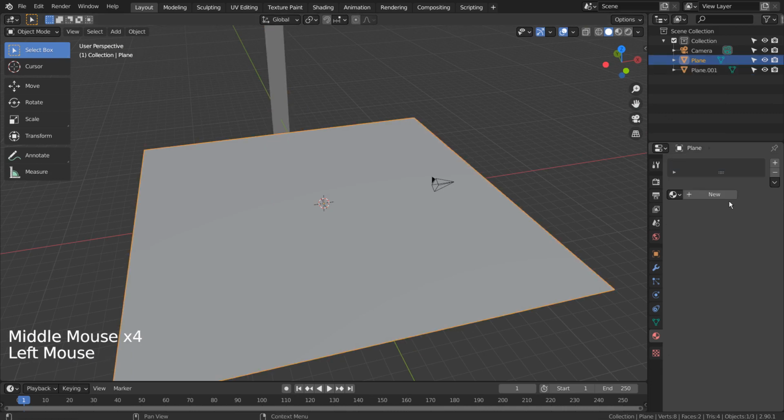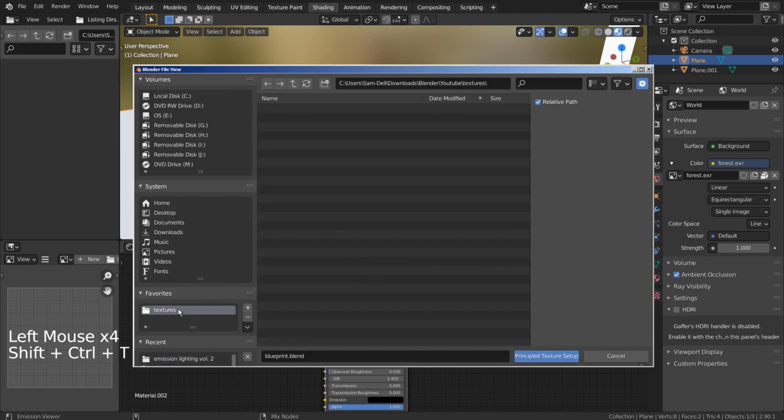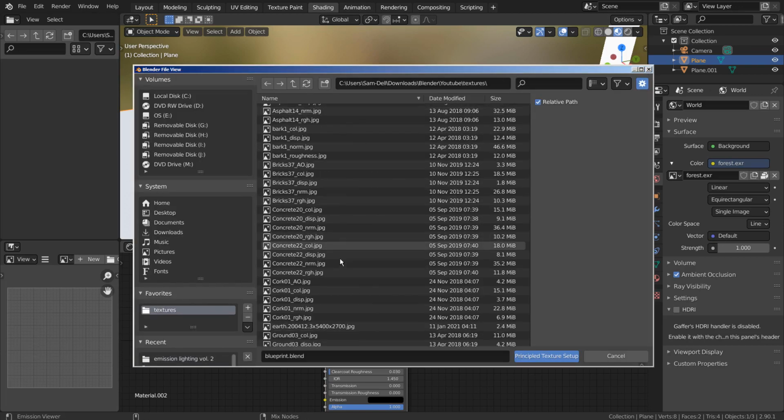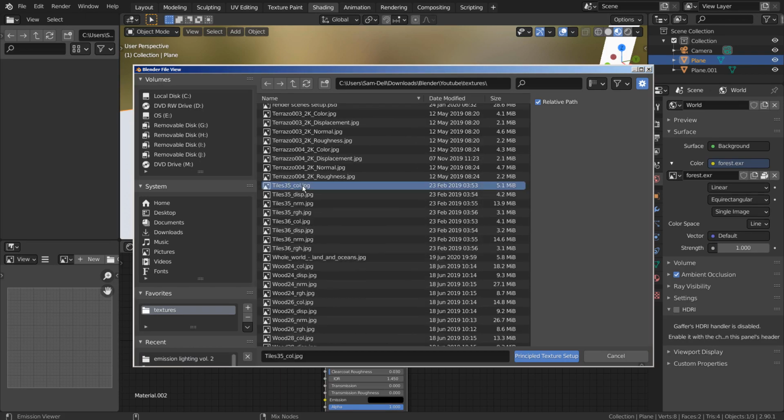Let's apply the PBR images. Select the main node, and press Ctrl plus Shift plus T to add the PBR texture images. To use the Ctrl plus Shift plus T feature, we need to activate an add-on called the Node Wrangler.